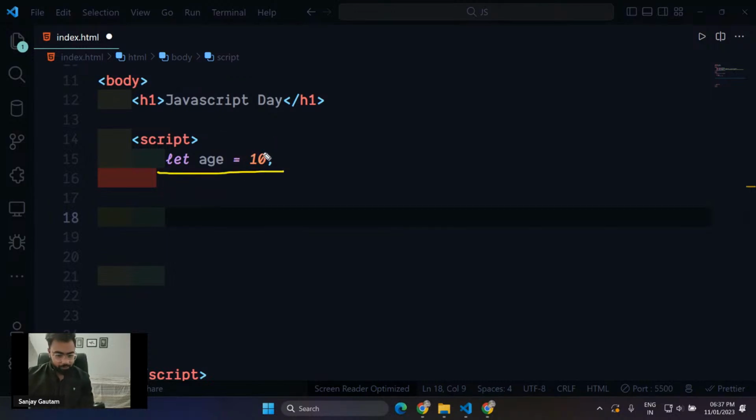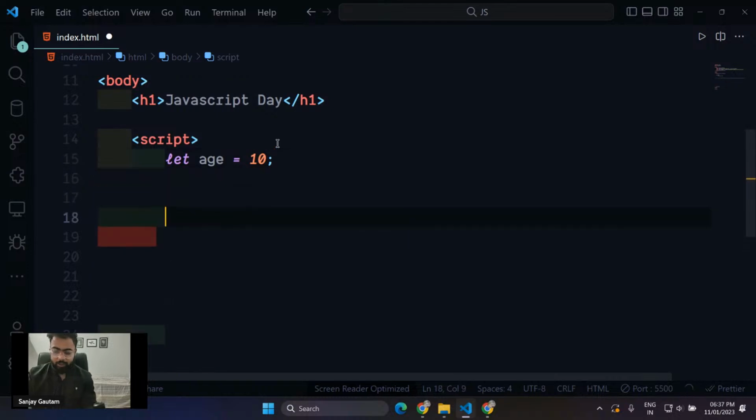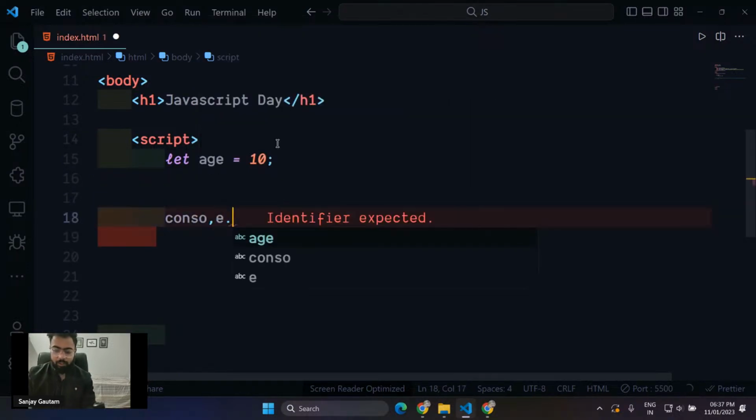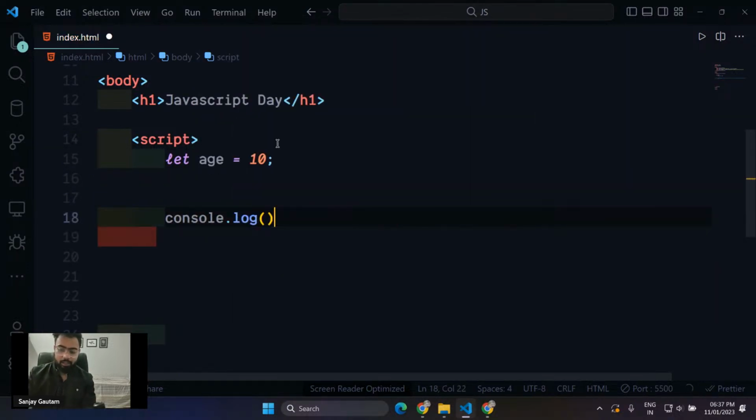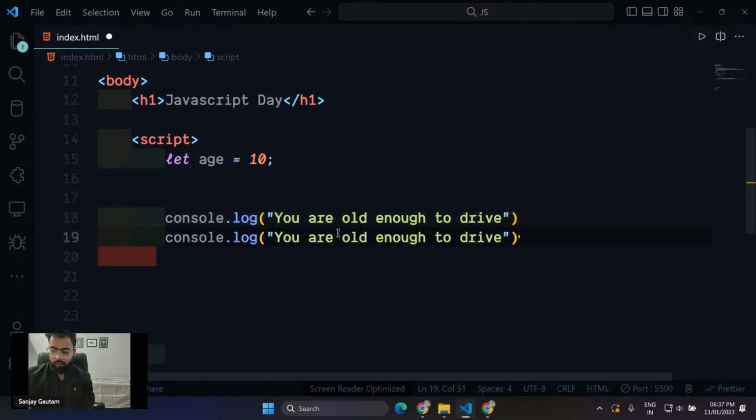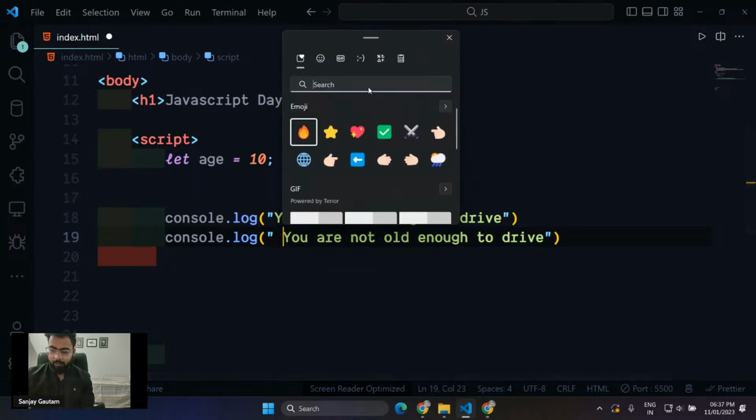Now, what I want to do here is a very simple thing: if age is more than 18, I just want to show them "you are old enough to drive." And otherwise, let me write "not old enough to drive," and let me just add some emojis.